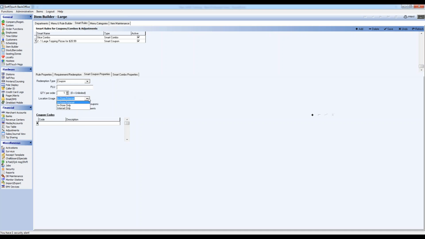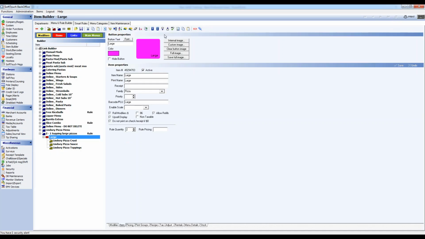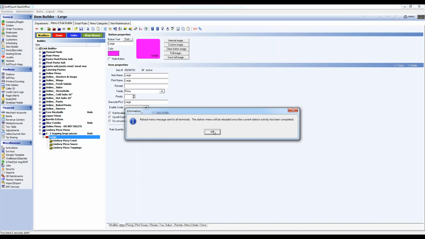The location usage, you can say if it's only for in store or only for online ordering. You can check if it can be used with other coupons and check if it can be used with other adjustments, but I want this to just be by itself. All right, so I think we are all set. Let's go back to the menu and rule builder and do my push pin.